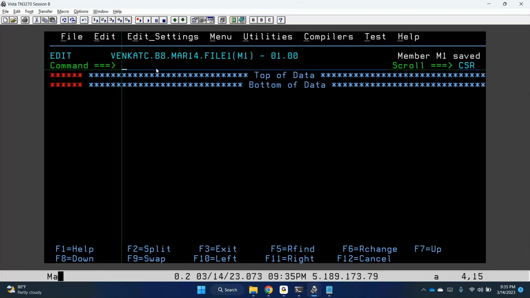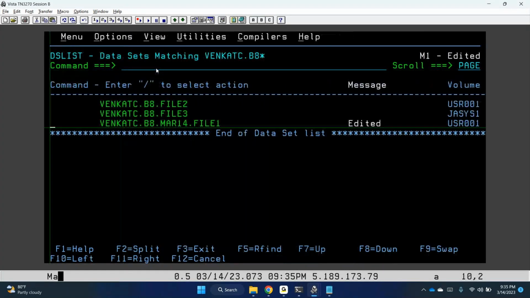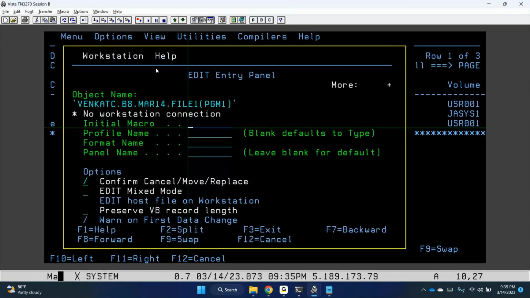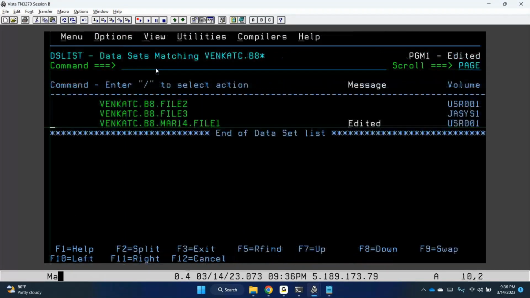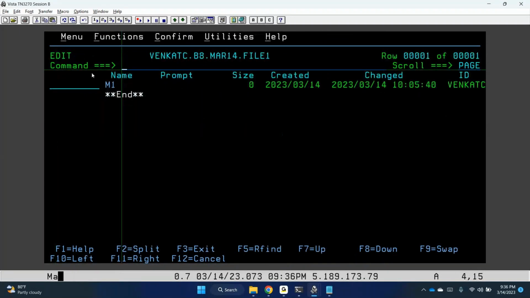Press F3. How did I create the member? It is mandatory the first time. I will give program 1 and enter. Type reset. I don't use the explicit save, just F3. Now you see, I did not execute the save command. I just opened the member and pressed F3, but I did not do an explicit save. So the member is not created. Any queries?